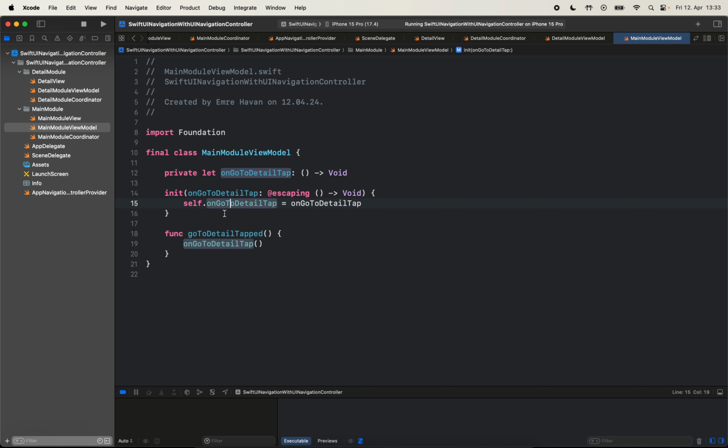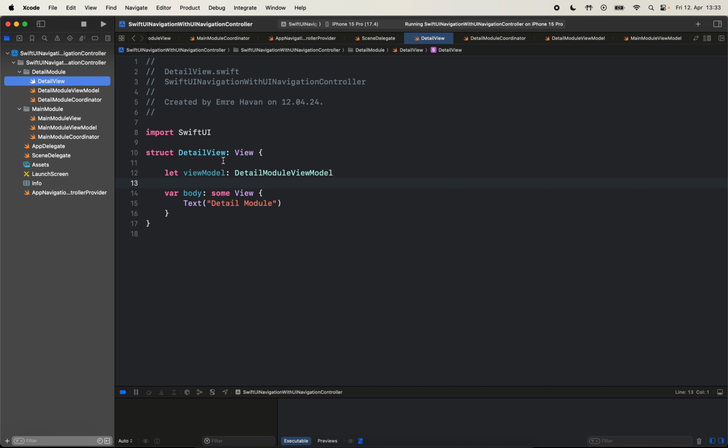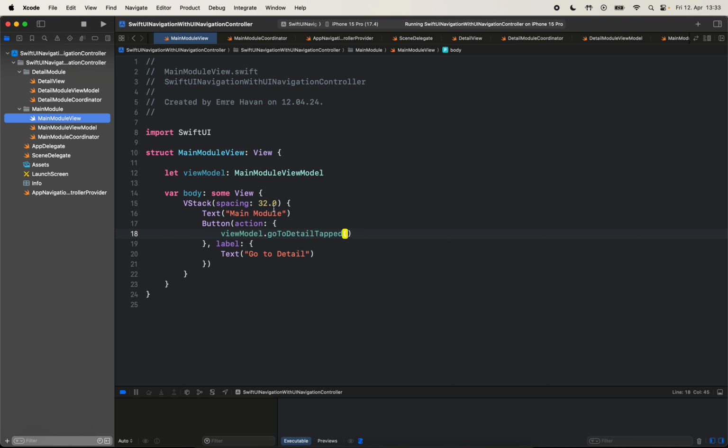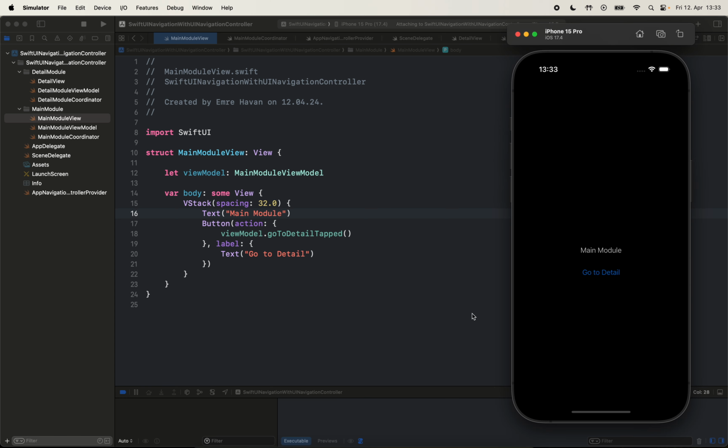Okay, now we are in place and we should be able to go to detail page from the first page. So let's run it again. Okay, so now our main module is here, our button is here. When I tap on it, you can see the detail module is pushed. Cool, so now our views are 100% SwiftUI, but we are managing the navigation with UINavigationController.